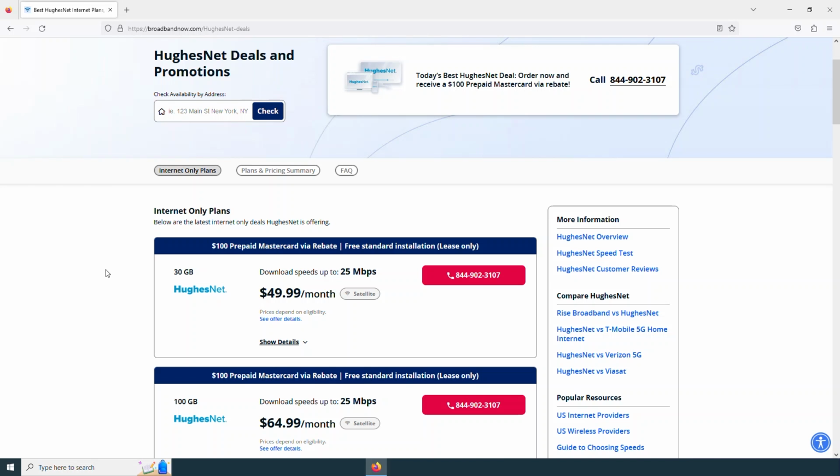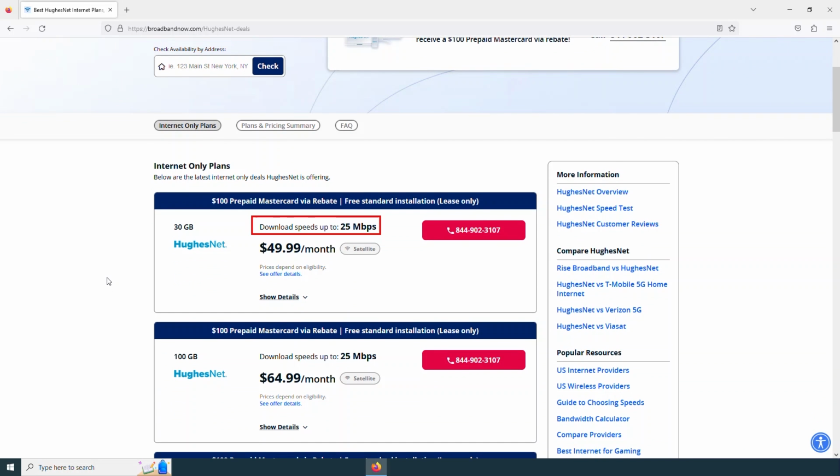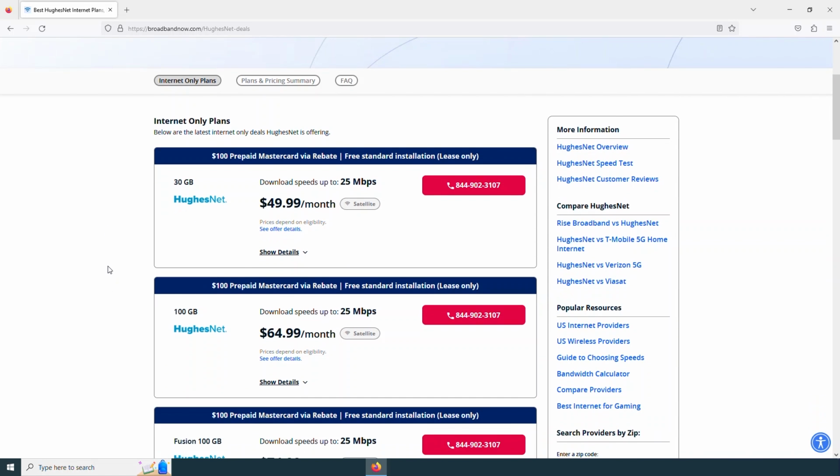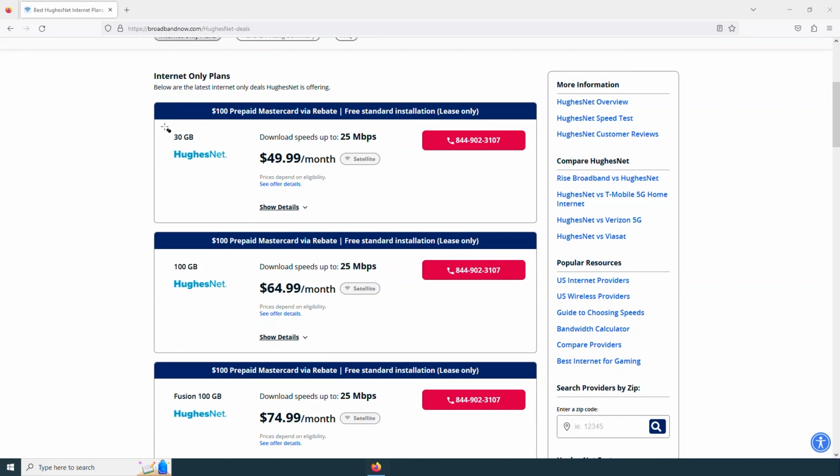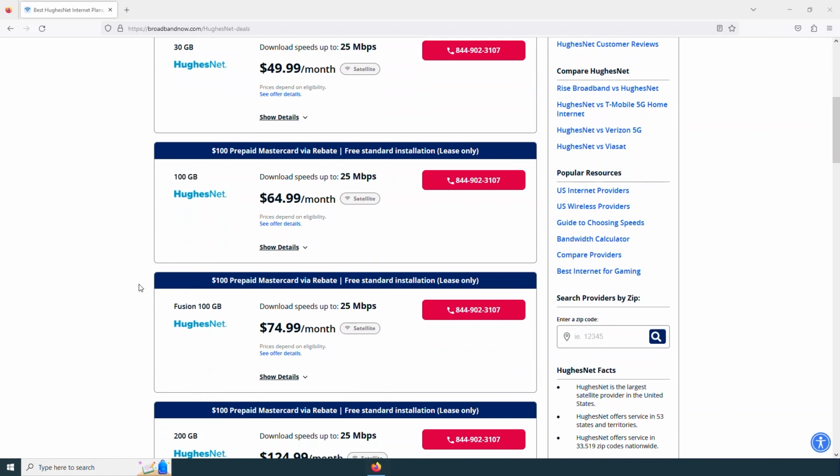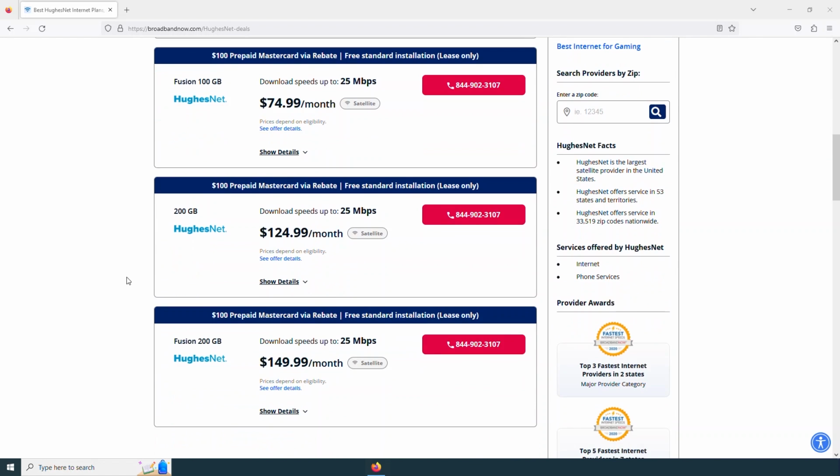Here we see some of their plans. Download speeds of 25 megabits per second. This is 33 gigabytes. This is 100 gigabytes. And see, that is not our speed. That is actually our data caps. So that is how much data you can use in a month.